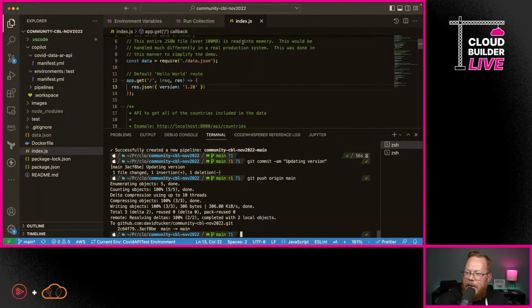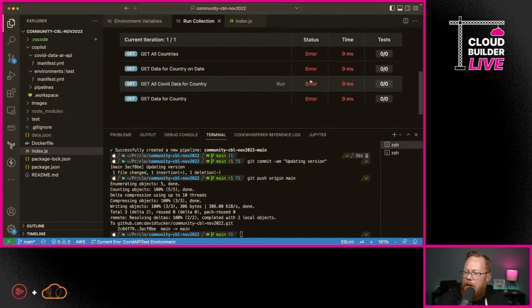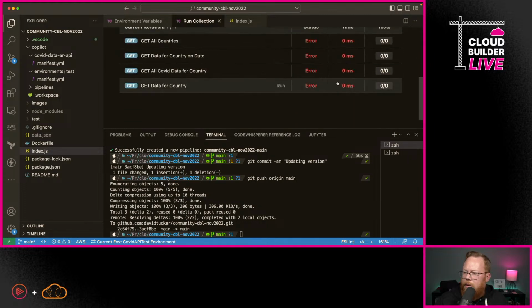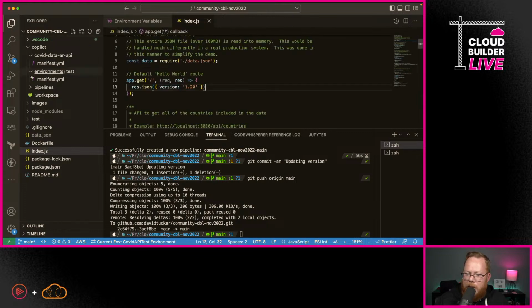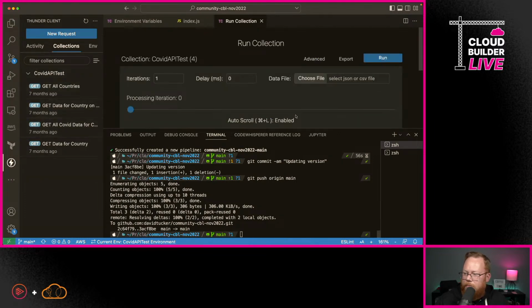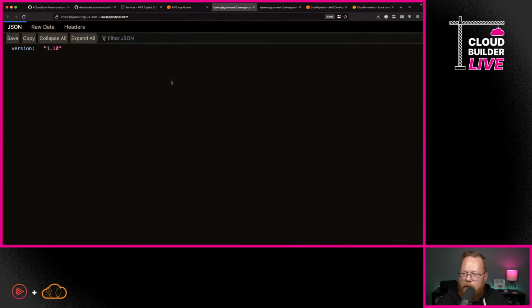If I go back here to the test that we had, if I hit run on these, we can see here, oh, come on. Let me go ahead and close this out and open this up again. There we go, and be sure the environment here is configured properly. I believe that's still the right URL. Let me double check on that.